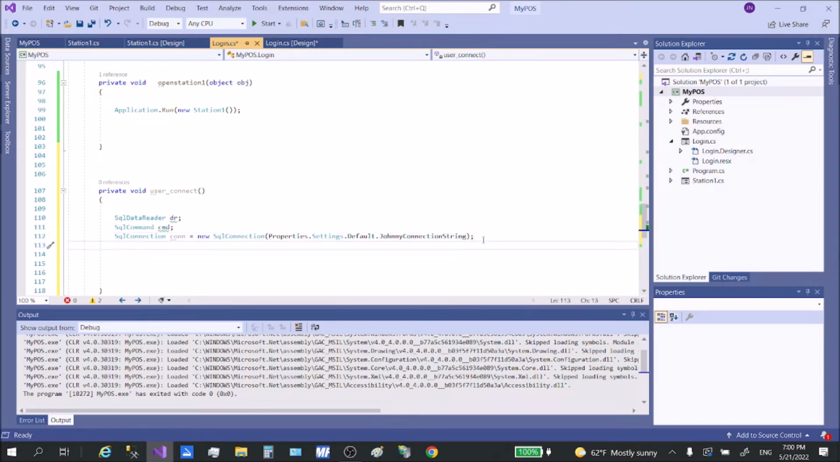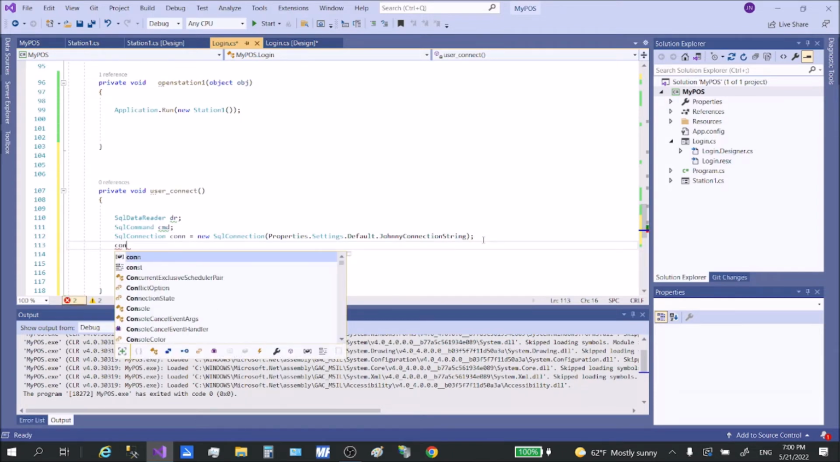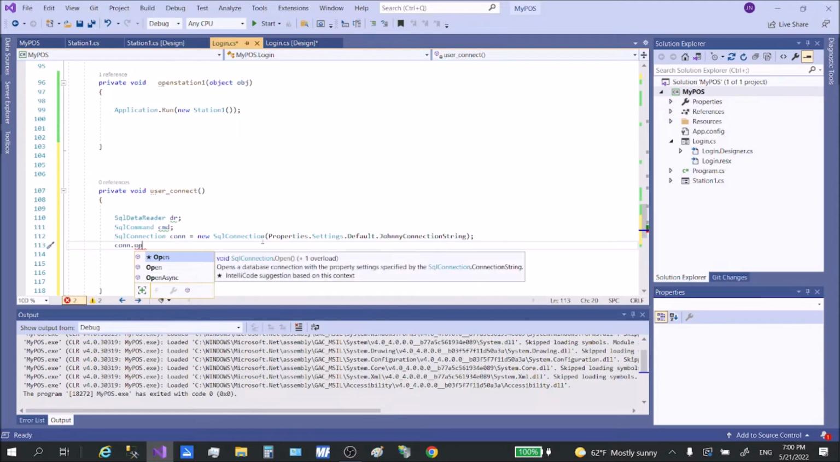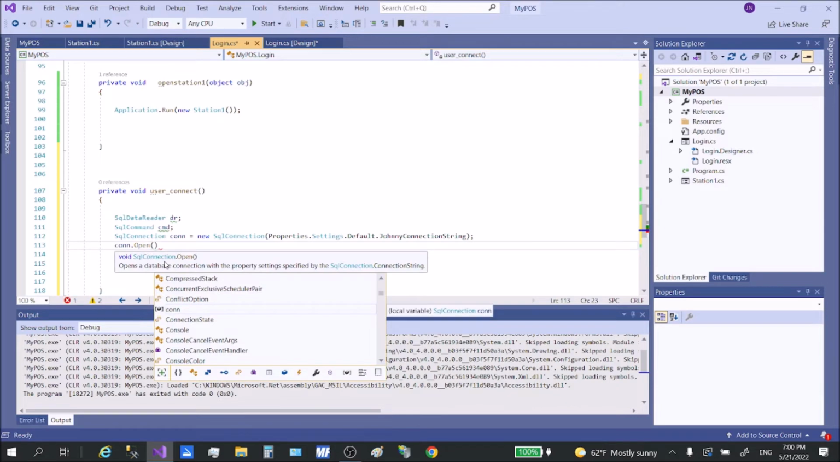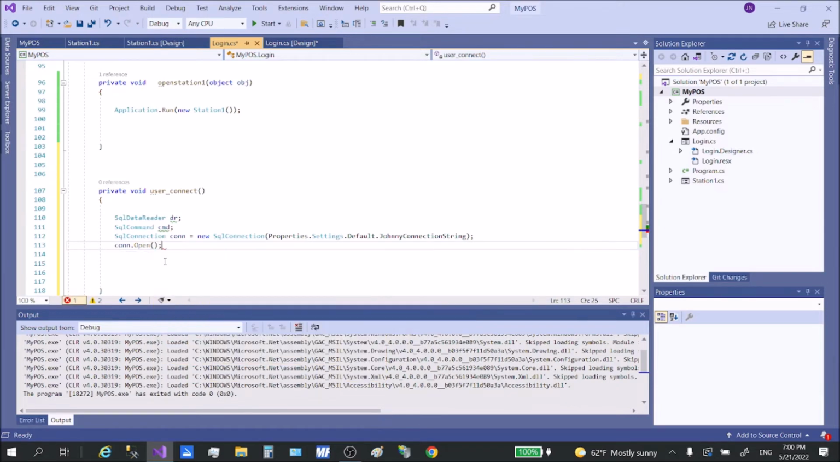Now we want to open our connection. Con... that open, and close it out.